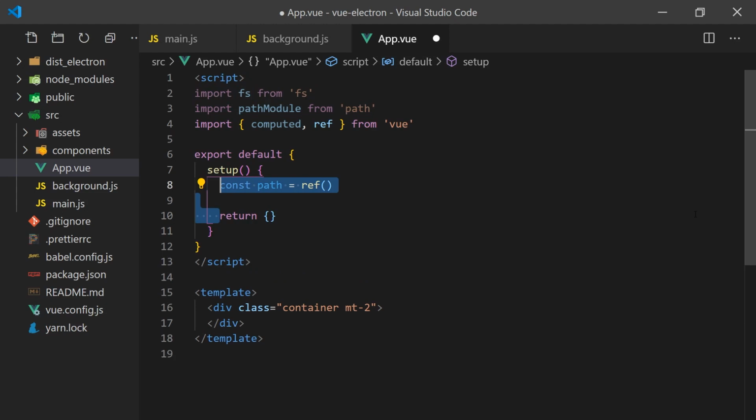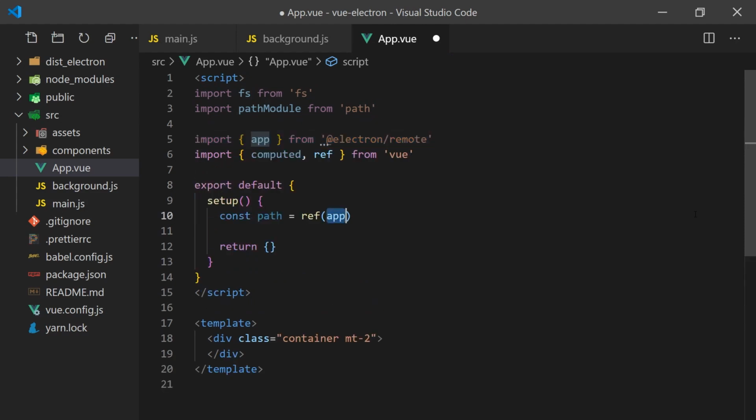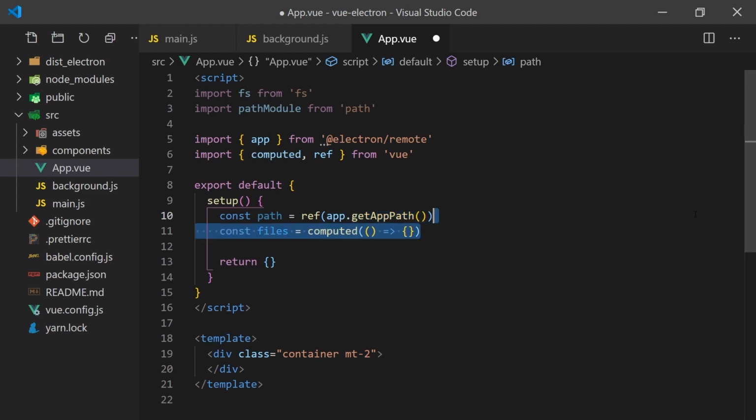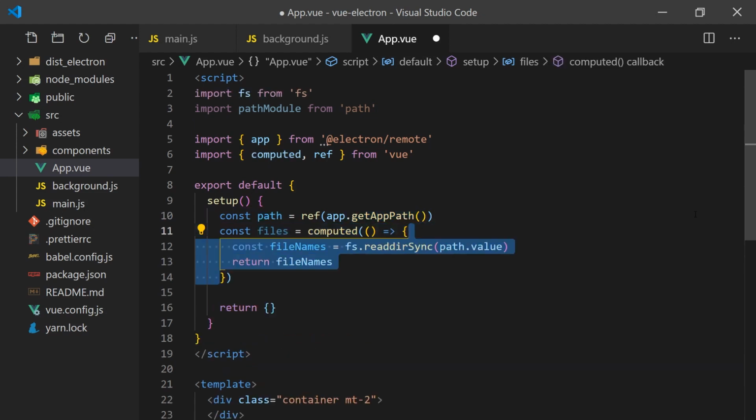To get the app's location, we'll need to make an IPC call to the backend process. Thankfully, Electron Remote has a function to make this process super easy. All we have to do is import the app and call the getAppPath function. With the path, we can now create a computed property that will read the files in the directory.